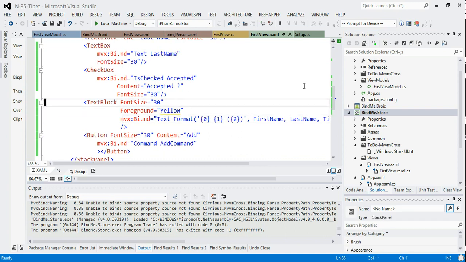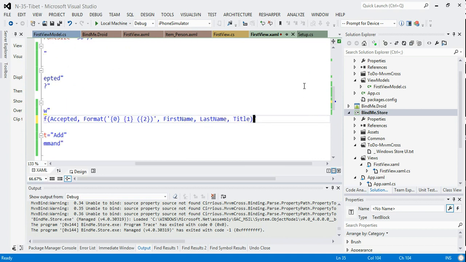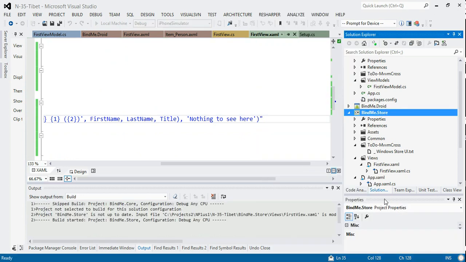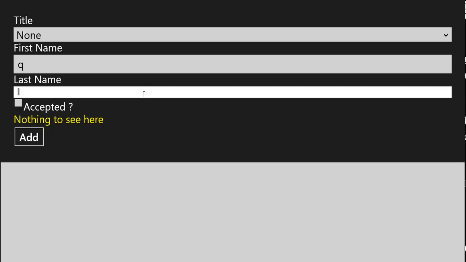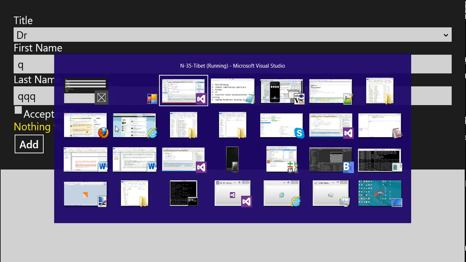But let us also add an if statement in there just to show you if in action. So what we'll do again is we'll just do if, but we'll do it the other way around. So if accepted, then we will have the format there. Otherwise we will have a string which says nothing to see here. So again, if we run that up, we should see format and if working together. So there's nothing to see here still, no matter what I type, until I hit that accepted, and then you get the right expression through. So that's format and if being used.